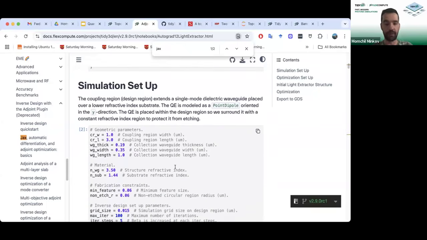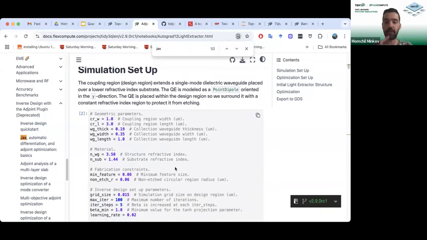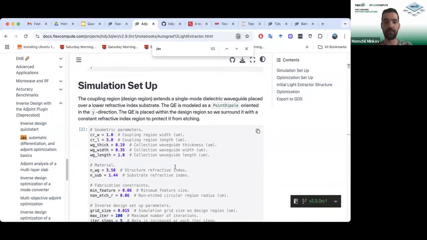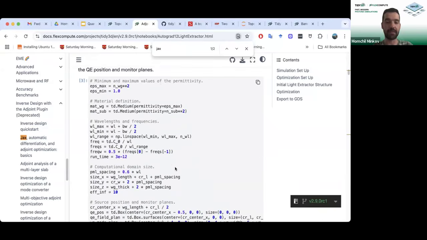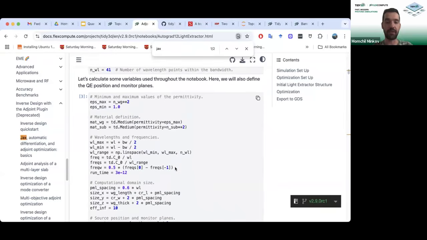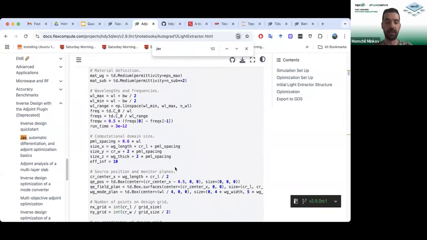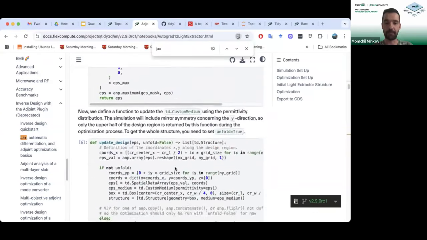Since we're coming towards the end of the hour, I'm going to go relatively fast through that, but I wanted to showcase this as well, because I think inverse design is something that many people are interested in, and I think Tidy3D allows you to do it really well.